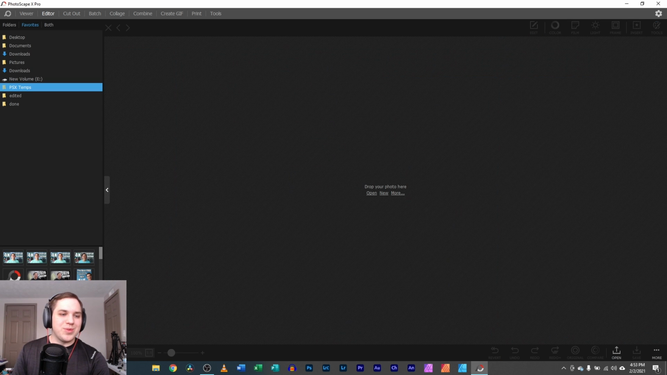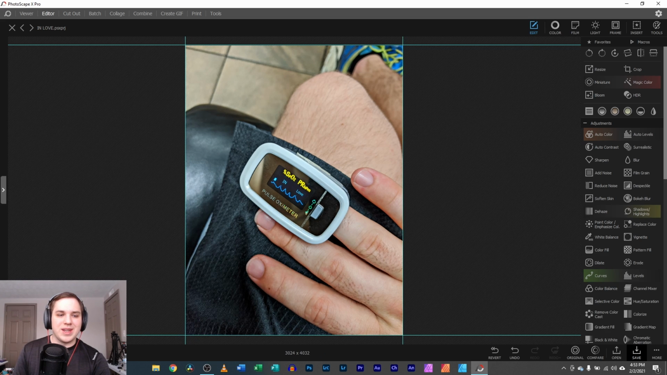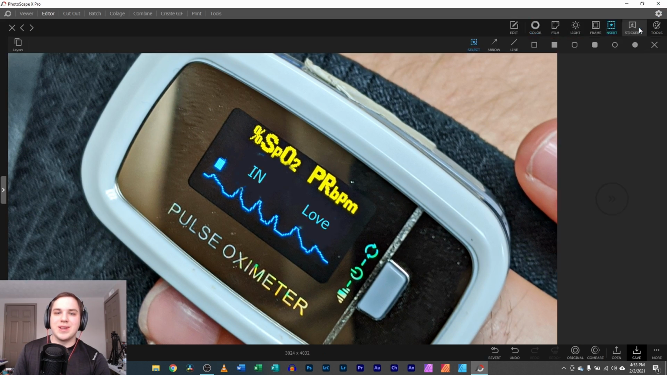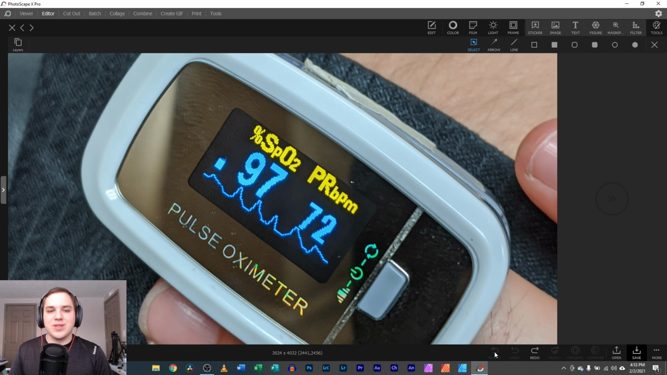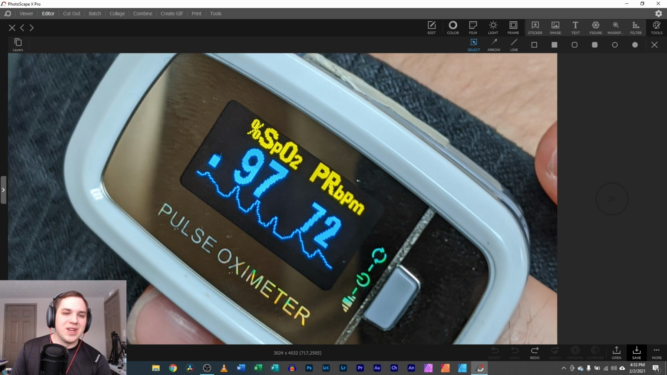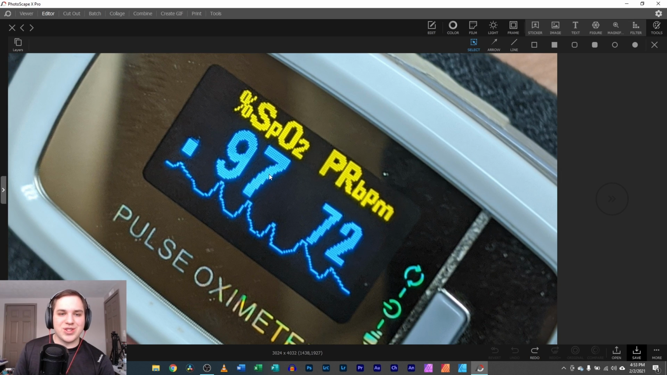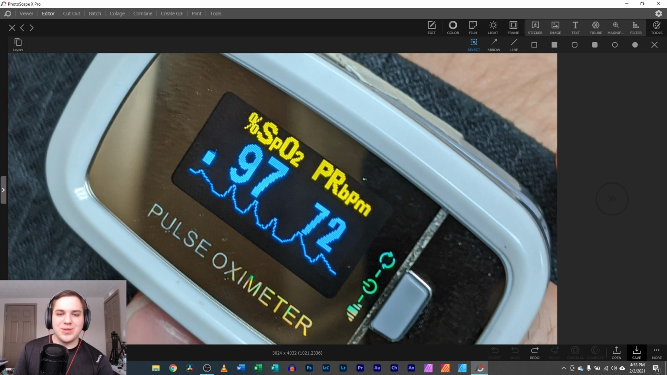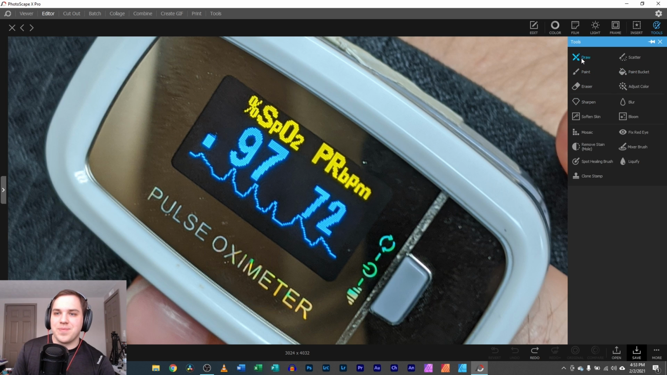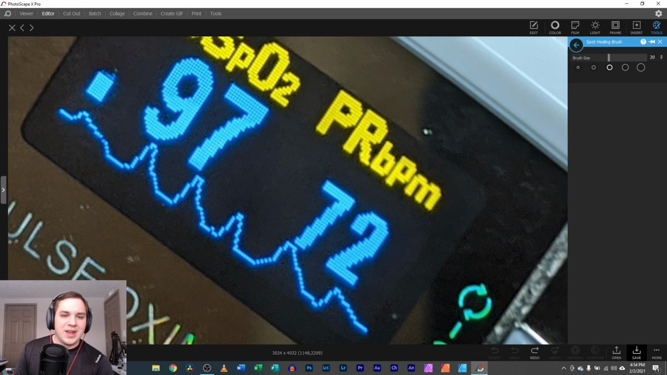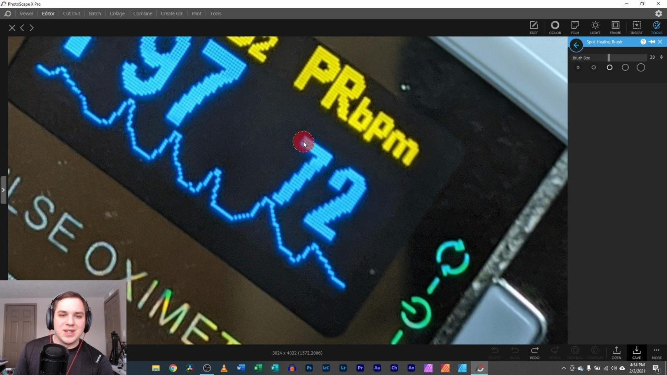Let me find an image real quick that could be helpful for the spot healing tool. Here's one that would work really well for that. So if we were to zoom in here, and let me just remove, can I just revert back? All right, this is what it looked like originally, with my oxygen saturation level at 97%, which is always good. What you can do in that spot heal tool is zoom in and remove certain parts of the image. So you can go over this 72, and it might act a little bit weird, but we'll see how it goes.